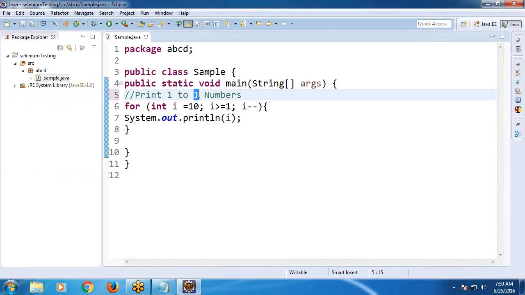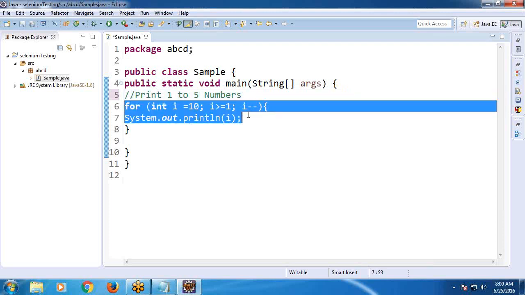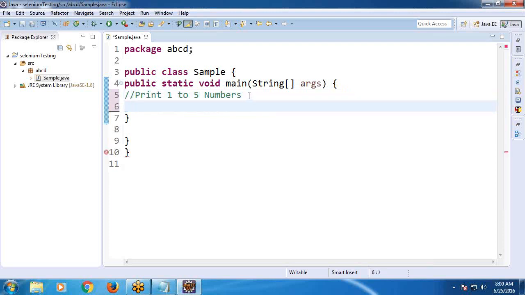Just I'm going to implement one condition within the loop. Condition within the loop. Suppose print 1 to 5 numbers, observe Saloni, except the fourth number.